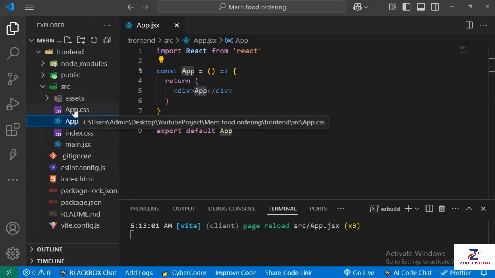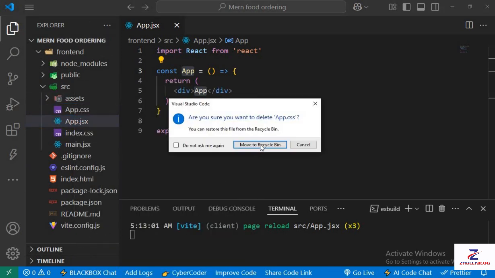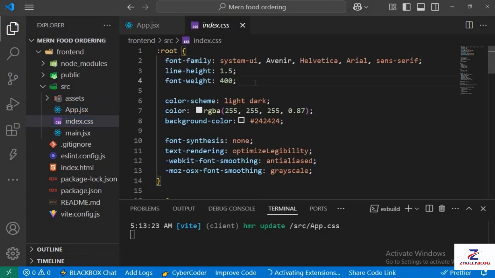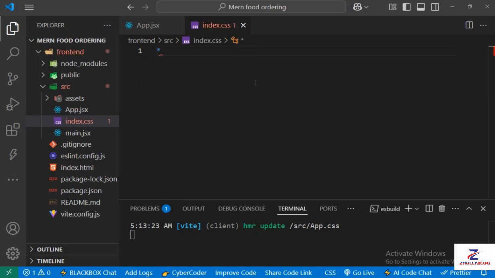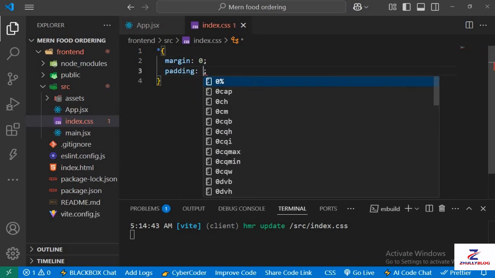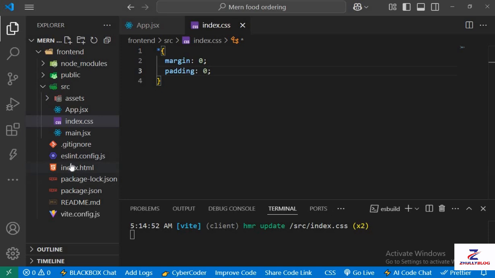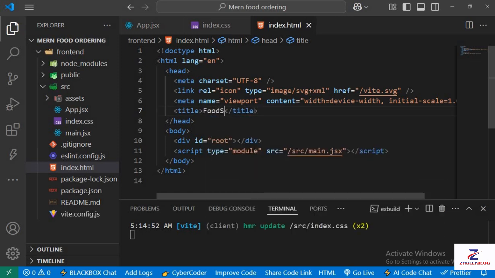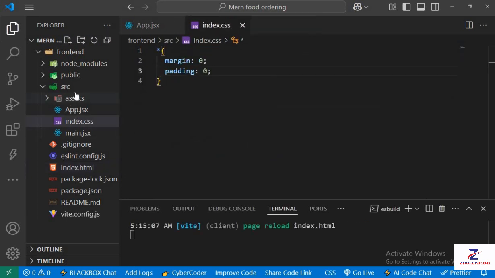I'm going to be deleting App.css as well. We're going to do the same thing to our index.css. Control A, delete. For the entire document, we're going to set the margin to 0 and the padding to 0 as well, for our index.css, in the front end. Then I'm going to change the title to Food Spots. Okay, I'm going to close all of this.